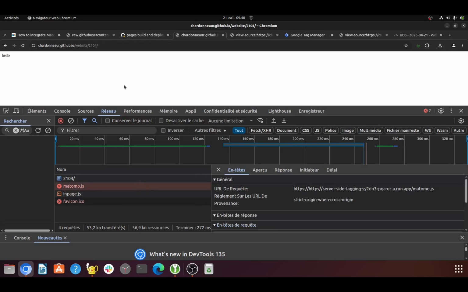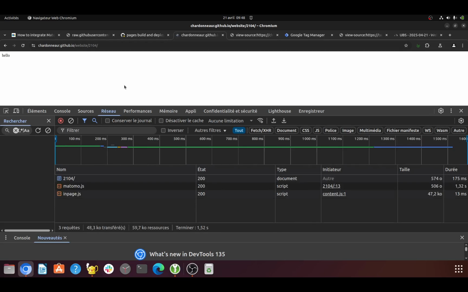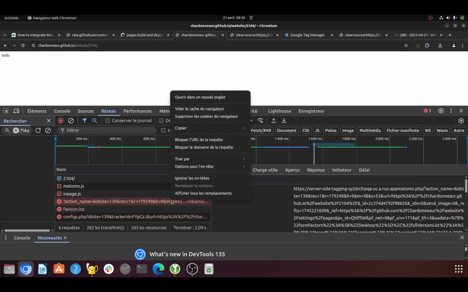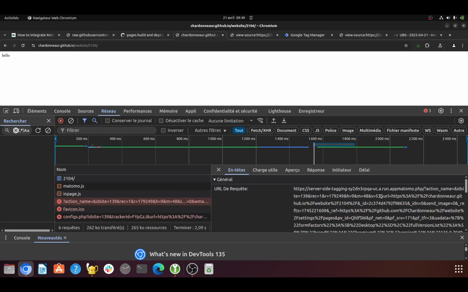So now if I refresh my page, I'm getting matomo.js, which is properly sent. So this one is good. And over here, I'm getting some additional errors. So let's have a look at those errors. And over here, as you can see, it's missing a final slash.